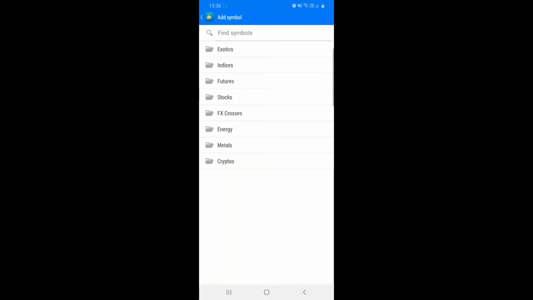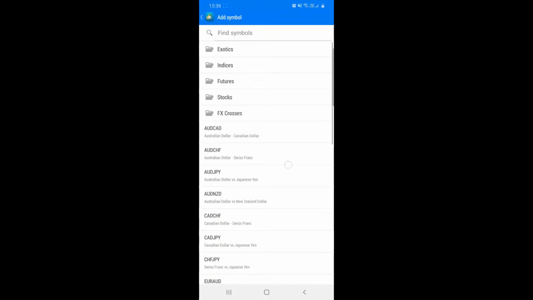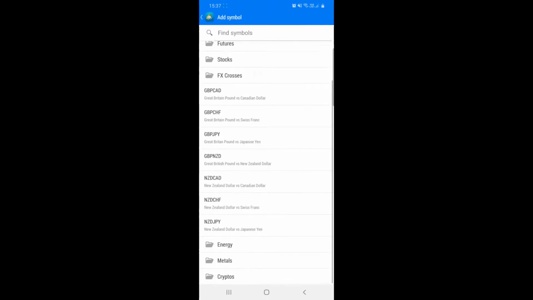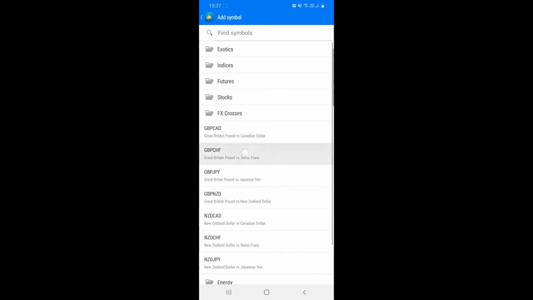So if I press in FX crosses, then you'll notice that's where all of the pairs are. So if I tap on AUD CAD and AUD CHF and AUD JPY, and I tap on all of these, this adds every single one of these pairs to that page which I was initially on. So let me finish that.